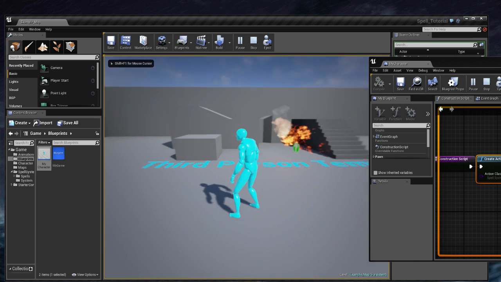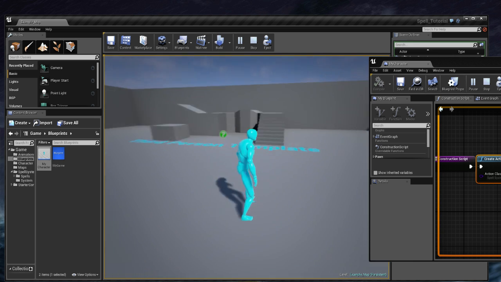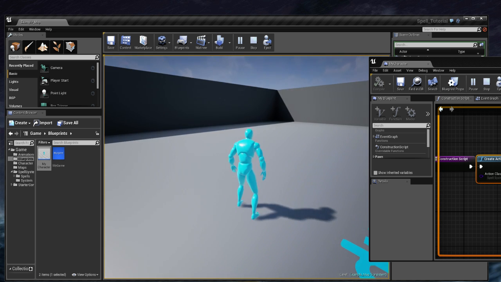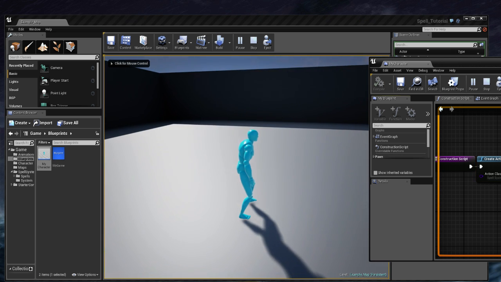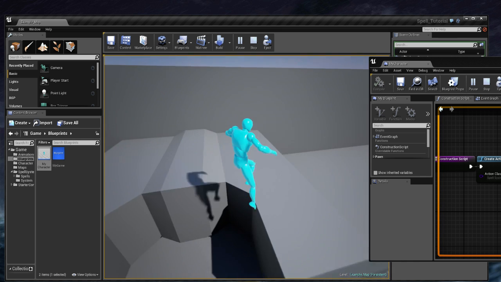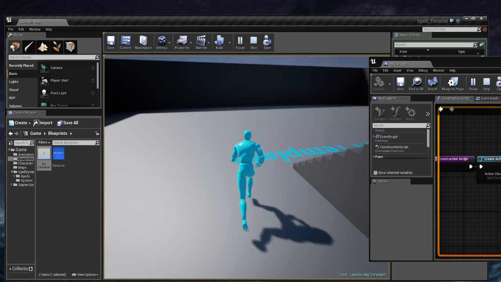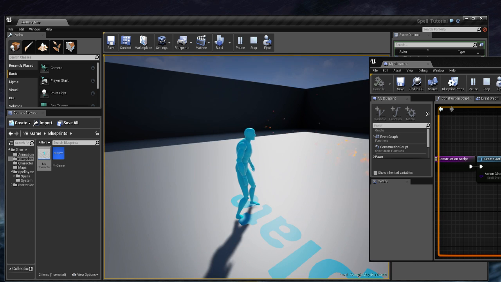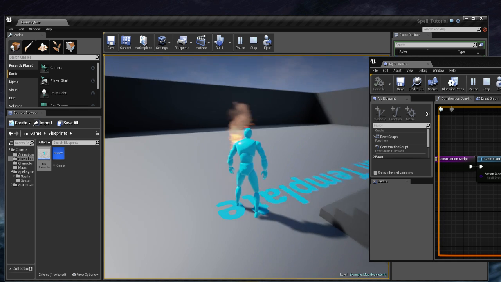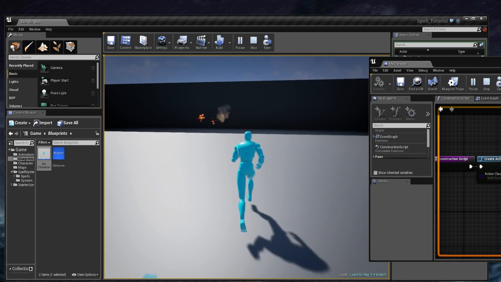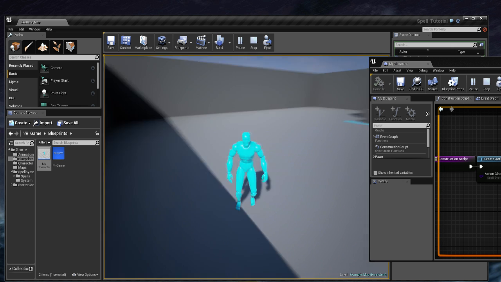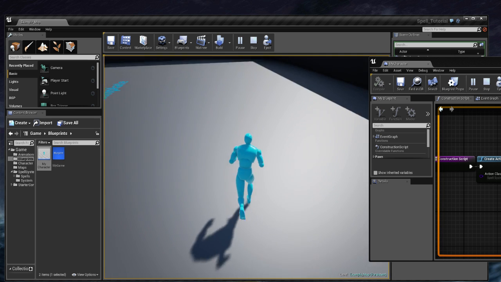All right, there we go. As you can see, the spell gets spawned exactly where the character is, and it flies in whatever direction the character is facing. It has the speed that we set, and it has a cooldown, so once we cast it, we can cast it again after a couple of seconds. Once the cooldown has expired, we can cast it again. And on collision we can see the spell explodes, and that's it for this tutorial.